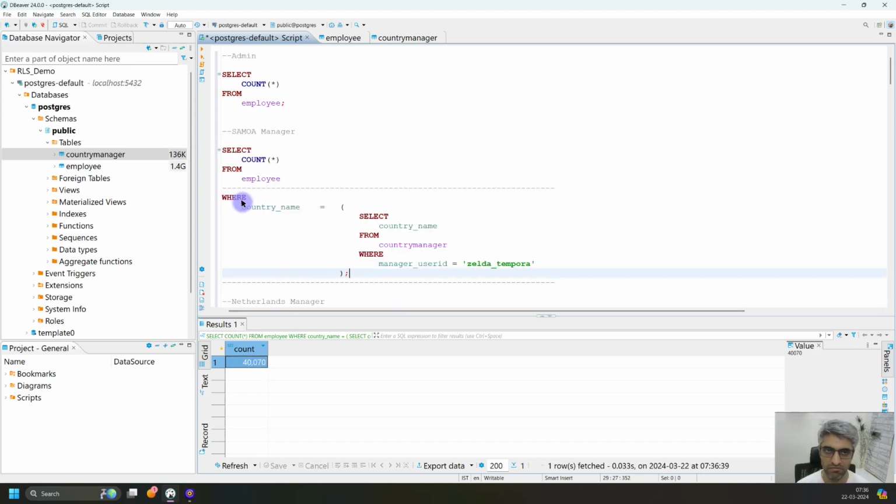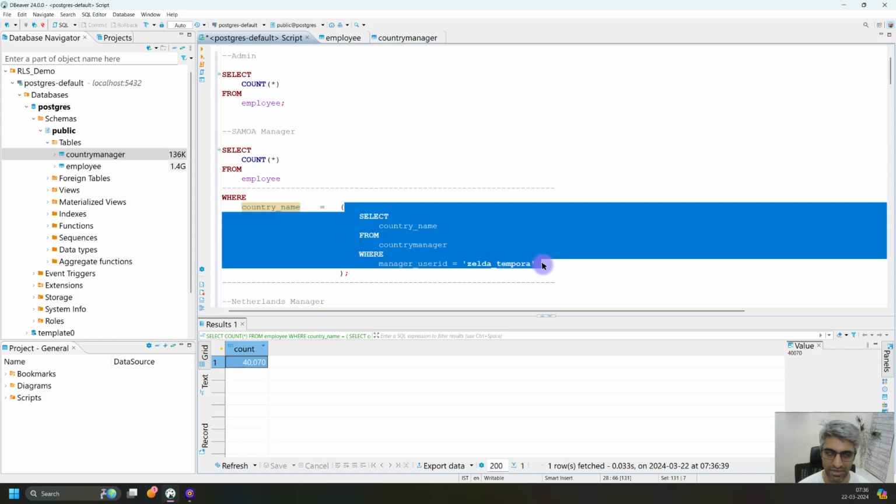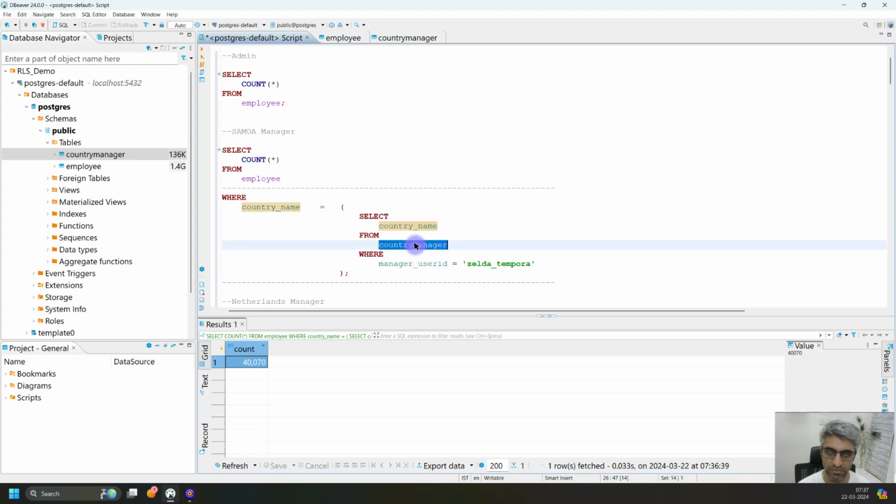And you can see what this filter is all about. What we are saying is, on the employee table, add a filter on the country name, and the value for this country name should come from a subquery, and this subquery is select country name from the country manager where the manager user ID is Zelda. So this filter has to be applied in the background without Zelda being aware of it, right? That's how this rule is supposed to work. Otherwise, Zelda can go ahead and make this change herself.